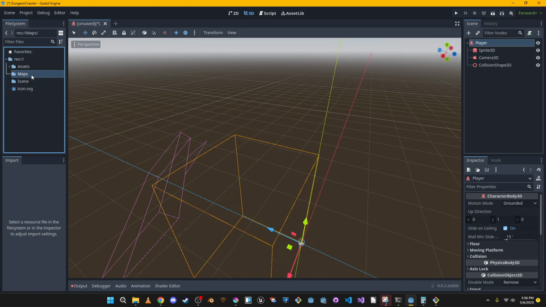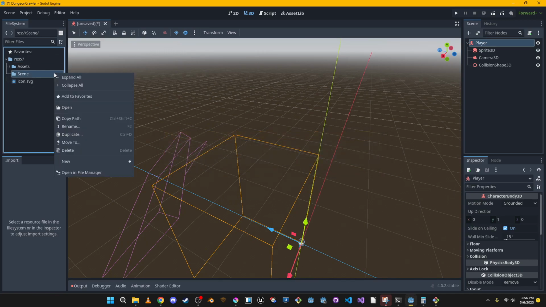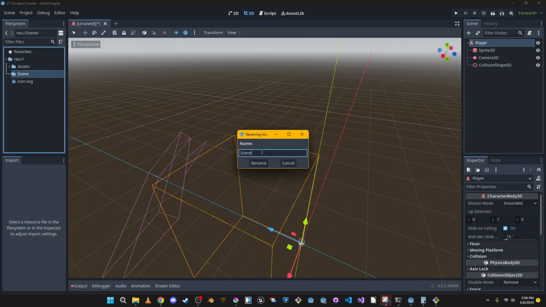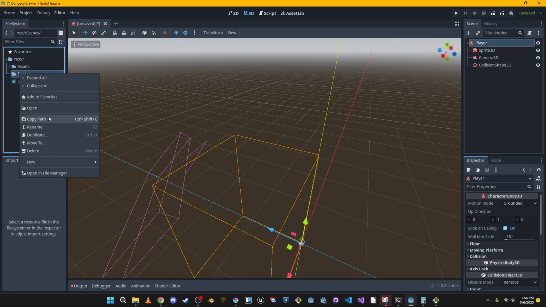I could actually just keep it in scene, but it doesn't really matter. It's just up to you how you want to dictate stuff, or me how I want to dictate stuff. I might keep it in scenes though and just make a new folder.